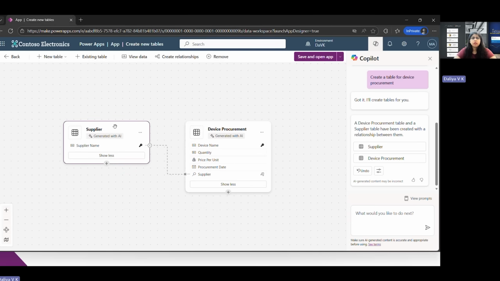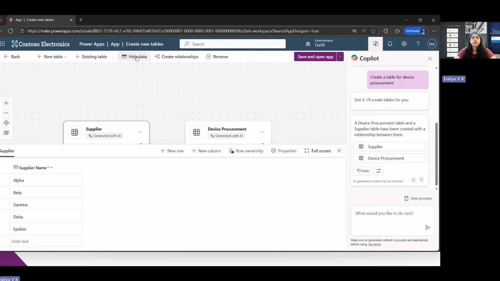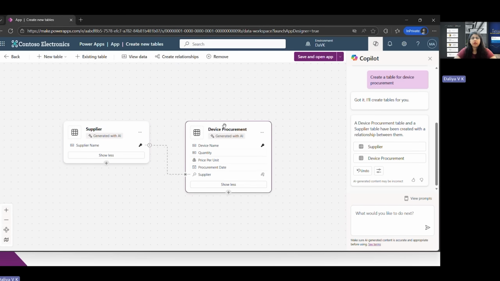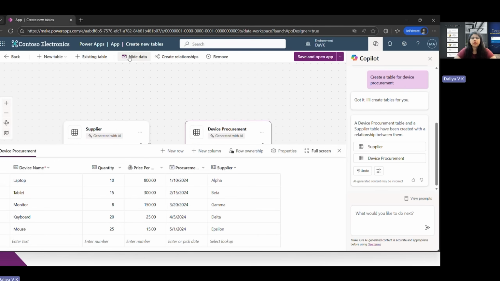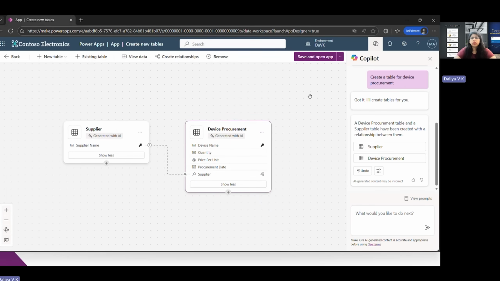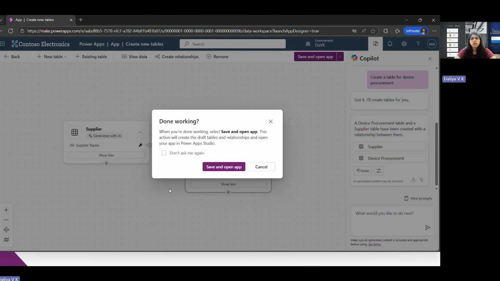Now if you click here on supplier and press on view data, we will get the sample data here. And if you press on device procurement and view the data, you will get the details over here. Now you can see the option save and open app, and you can choose it to be a model-driven application. So this time we are trying to create a model-driven application. We tick mark model-driven app and now save and open the app.